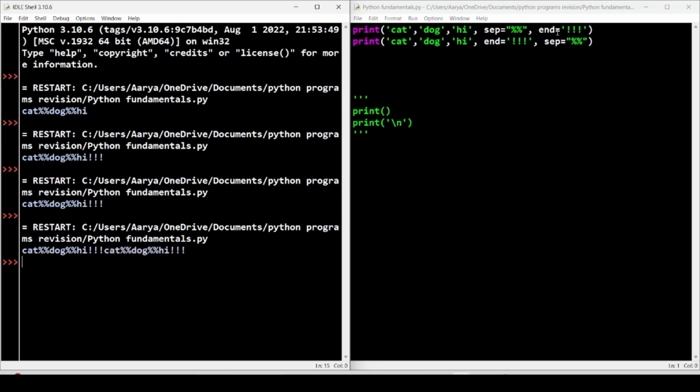It's because when we use the end command and replace it with something other than the default parameter, just to remind you, the default parameter with the end command is \n, which is a new line character. When you replace it with three exclamation marks, what the program is thinking is, okay, we've done cat, dog, hi. Okay, now she's asked me to end it with three exclamation marks instead of going to the next line. So it ended with three exclamation marks instead of going into the next line. So where is your cursor? It's after the exclamation mark, so it's on the same line.